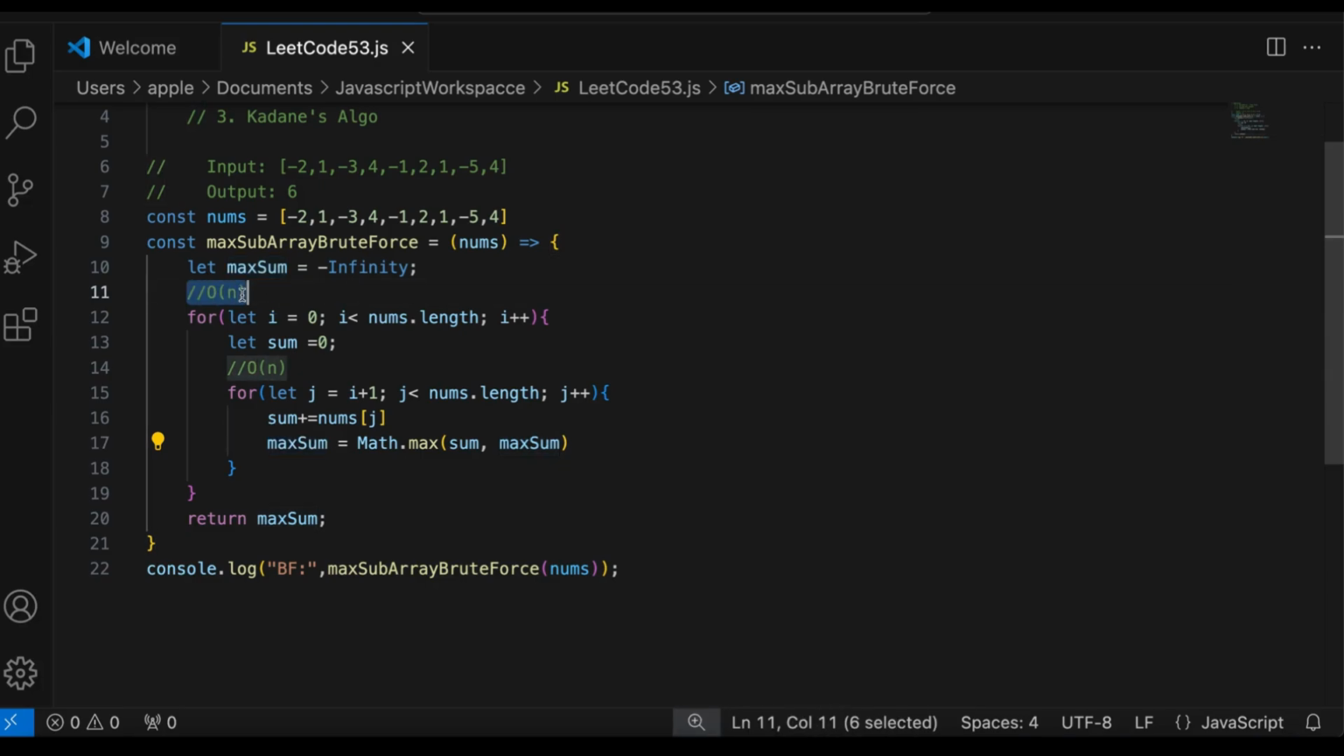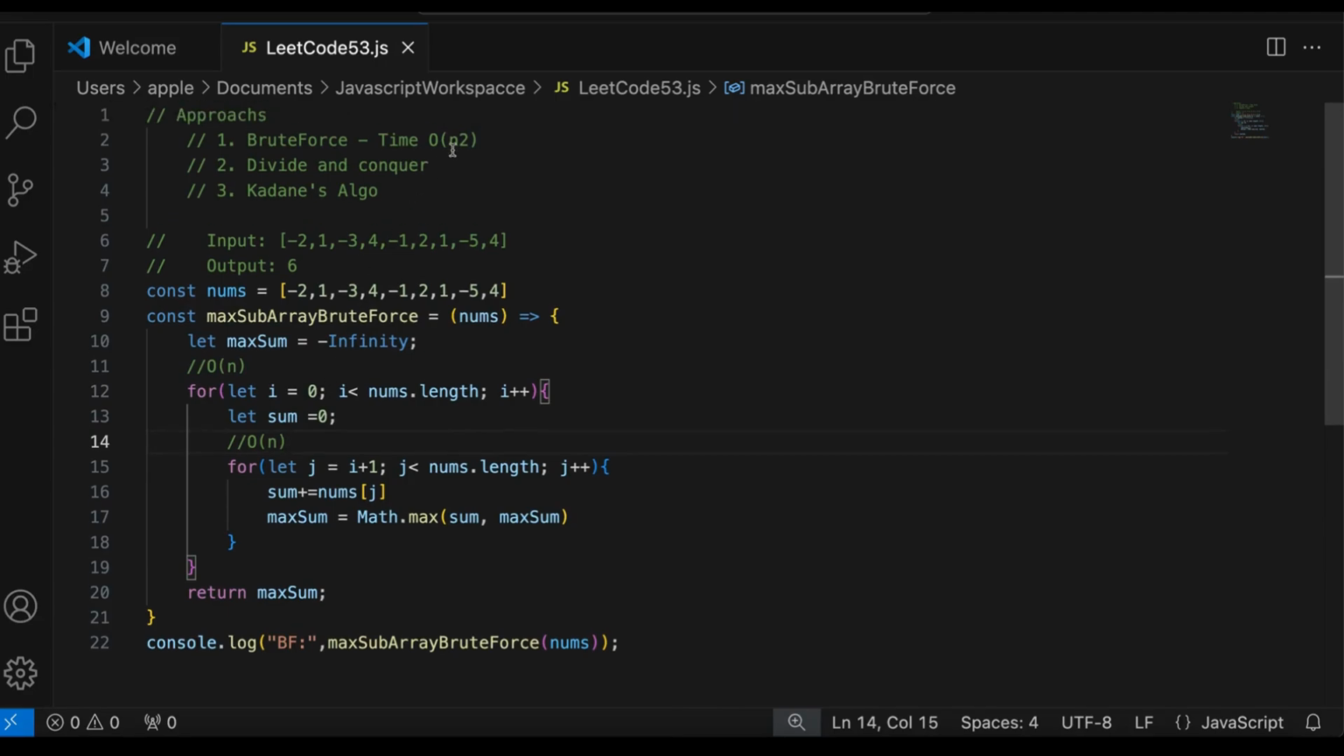It is having order of n and order of n here for time complexity. So it will be order of n power 2. The space complexity, we are not using any other data structure for saving the values, so it will be order of 1. So this is a brute force. It is not a recommended one for this problem. We have other two approaches. The second one is divide and conquer, and the third one is Kadane's algorithm. So we will see the next approach.